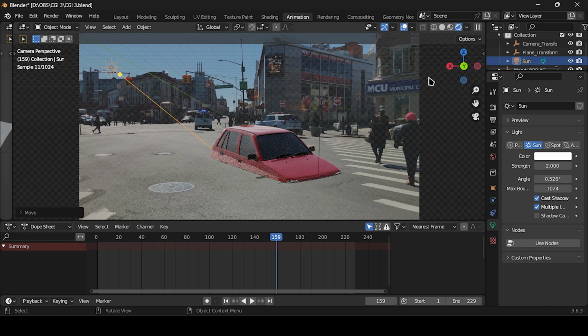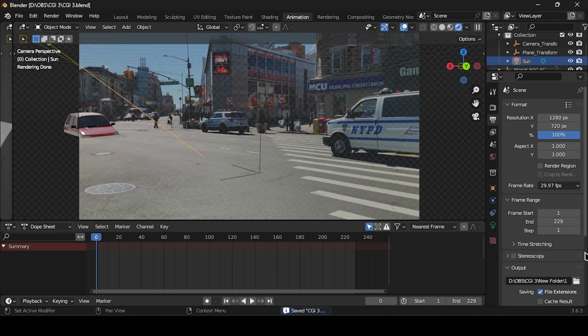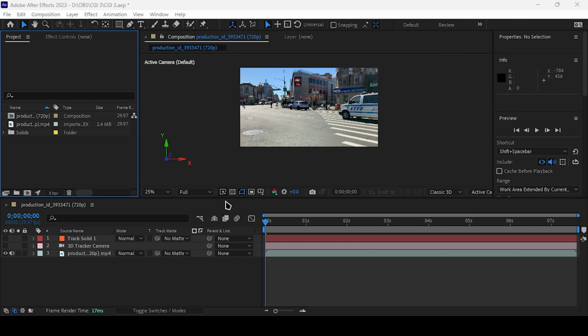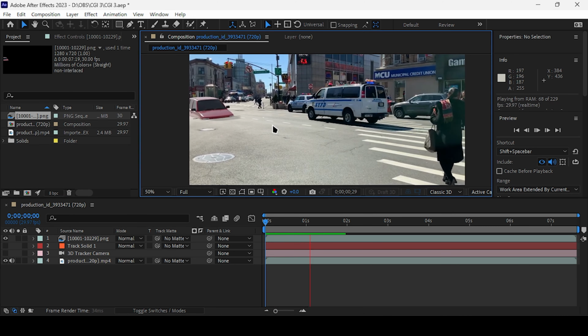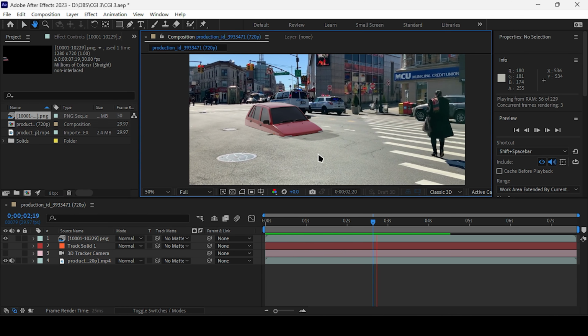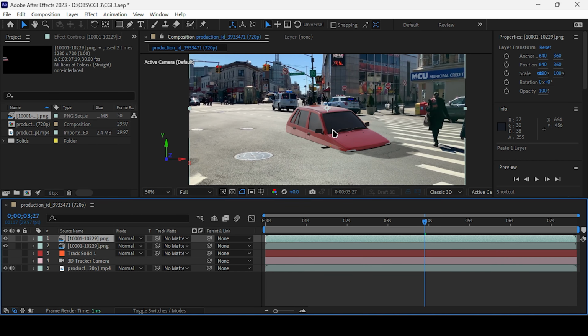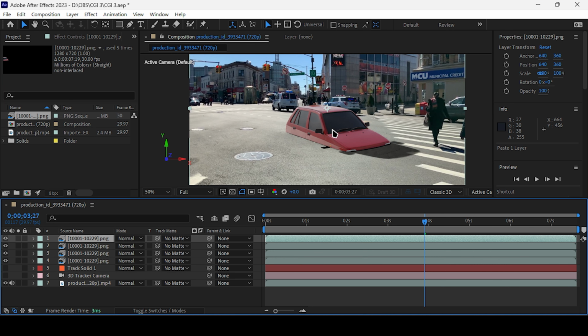Next, add a sun lamp behind the car to create a sharp shadow. Render the animation in PNG format. Once it's complete, import all the PNG files into After Effects as a PNG sequence. And you're done. The car shadow appears too light, so let's duplicate it to create a darker shadow.